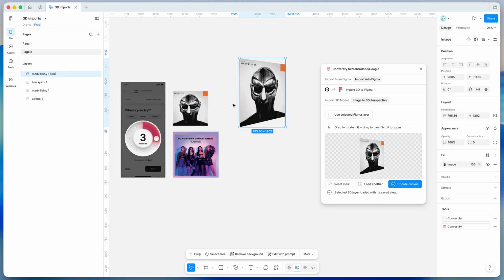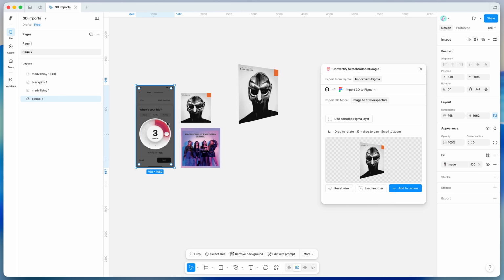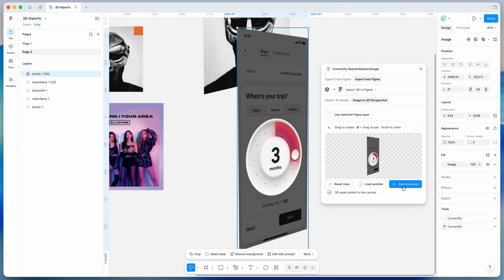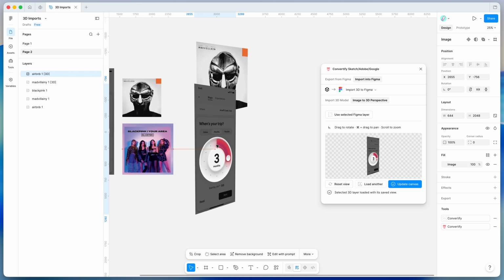So again, we can do this for all sorts of layers. So you can select this one over here, and we can go ahead and click on Use Selected Figma Layer again, and that's going to now load in this other Figma layer instead. So once again, we can change that perspective to whatever we want. It just depends on how we want to preview that layer. And then again, click on Add to Canvas, and that's going to once again add that in.